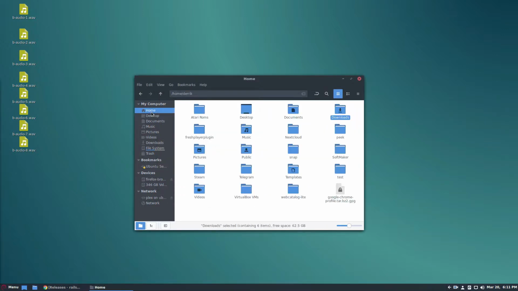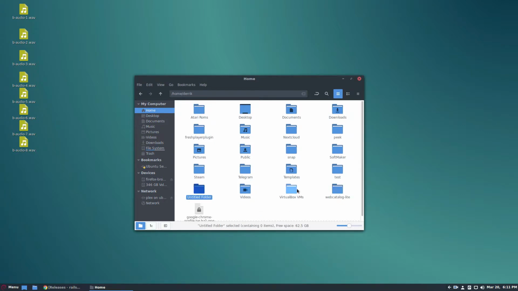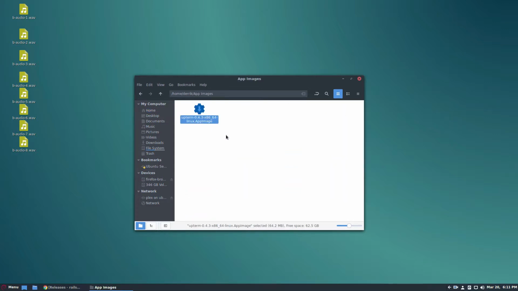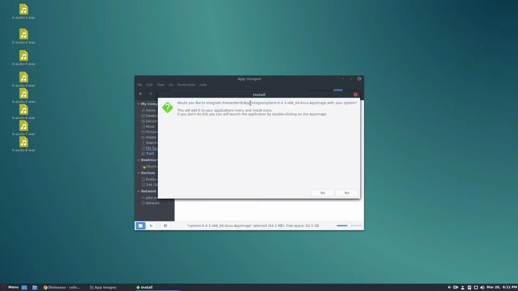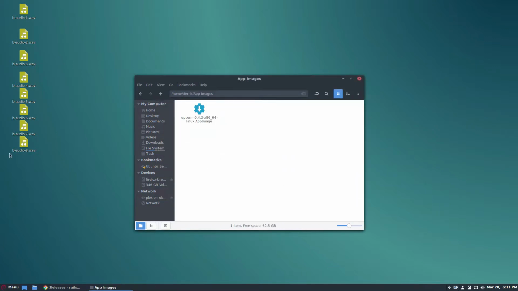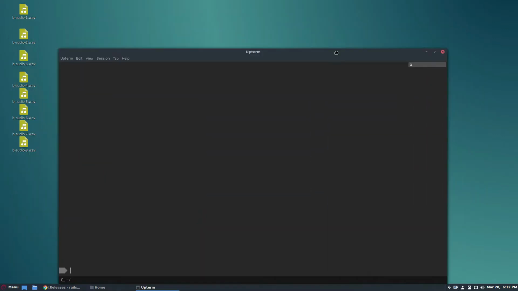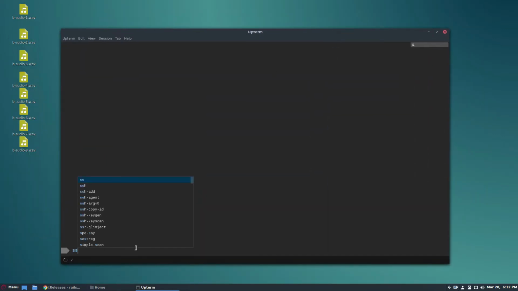what you should do is you should go here and create a folder and rename this folder as app images. Now the reason you should do that is because app images install directly where they're run. So if I open it here, it's going to ask me to integrate it with the system. So once I do that, I know that this is where all my app images are, and then Upterm will open right here and I can start programming.